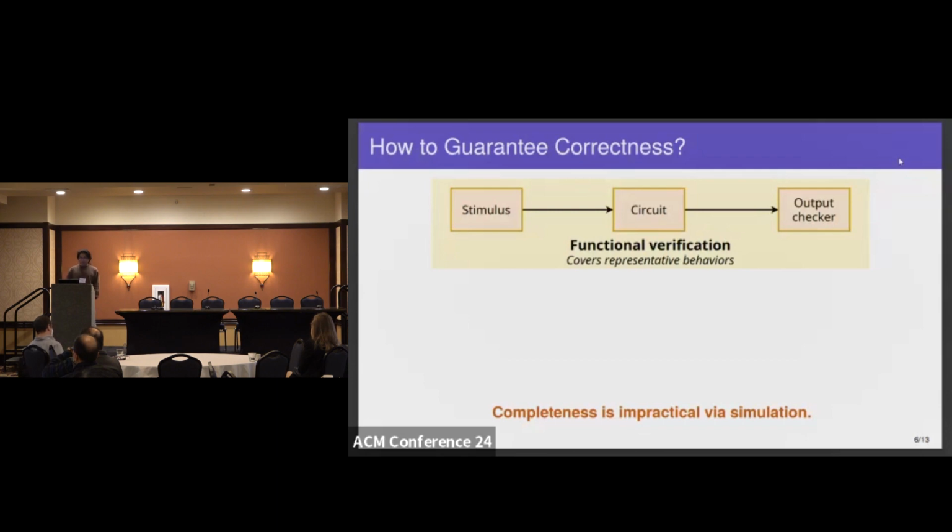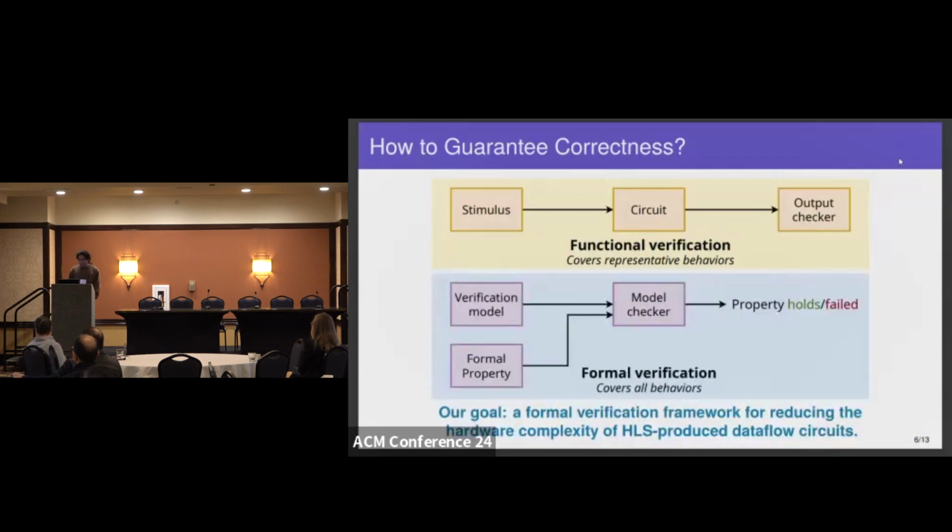So to solve this problem, we can leverage the power of formal verification, in particular model checking, which refers to a mathematically rigorous way of checking that your model honors certain properties, and in particular, in all possible behaviors. Indeed, our goal is to have a formal verification framework for reducing the hardware complexity of HIS-produced dataflow circuits. Correct and feasible formal verification requires an abstract verification model and useful formal properties that can spot the redundancies inside our circuits.